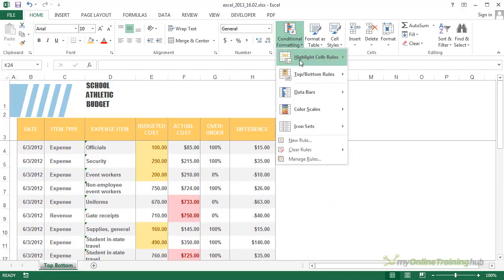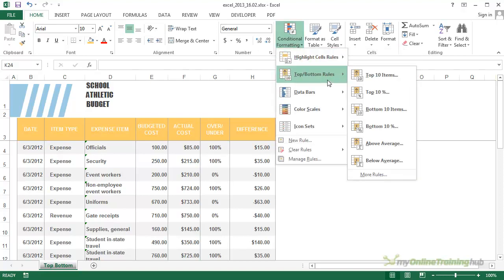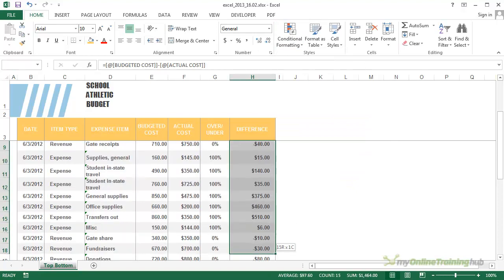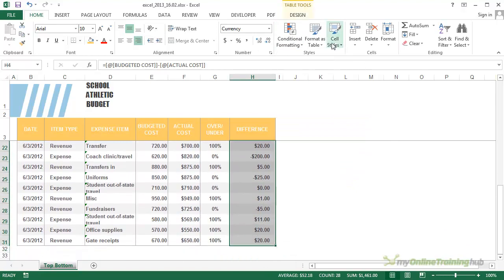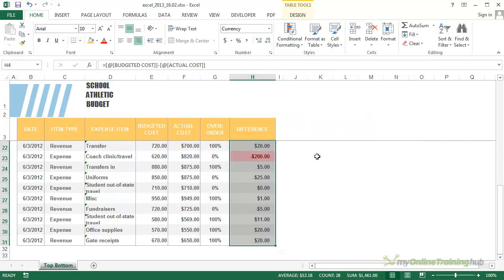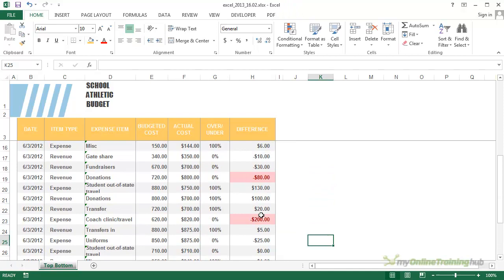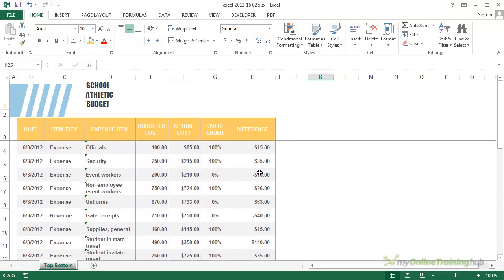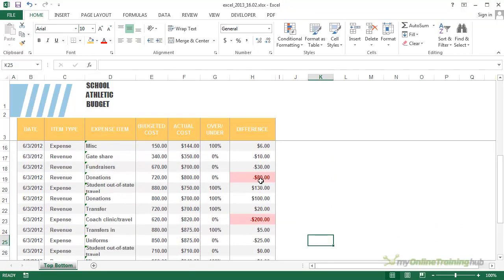I'm going to clear the formats just to do it again, do the entire sheet so that I don't have to select it. The next one we're going to do is the bottom 10%. So let's go ahead and do the difference column on that. Additional format, bottom 10%, do red. Anything negative will probably be in there, and those were the highest negative ones, negative 80 and negative 200, which means we spent more than we had budgeted, and that would be the bottom side of that.